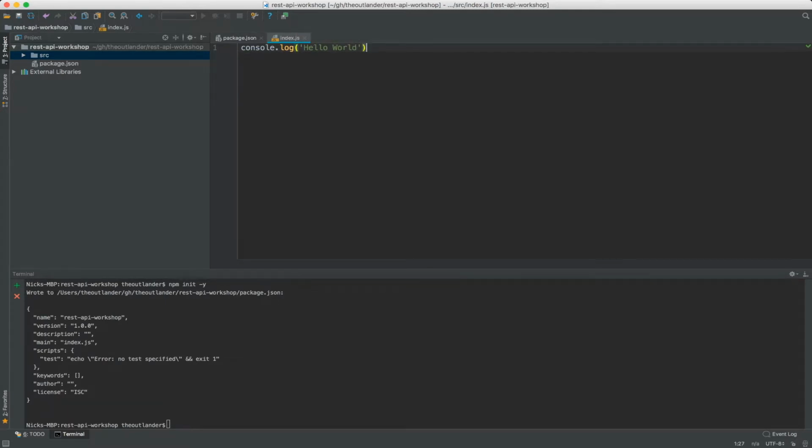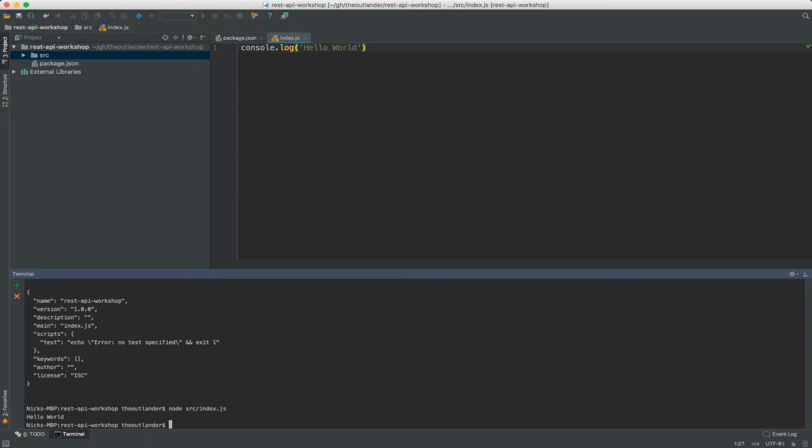I'm going to save this file and then go down to the console, and I can run it by typing in node and then pointing to the file. So it's under the source folder, /index.js. And there you go. You will see it print hello world. So pretty much it has executed this file that we created. Very simple.